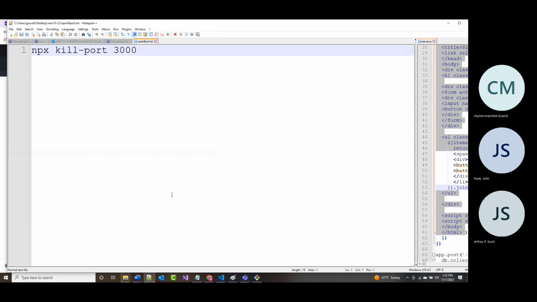There it is. I don't know if you know this command or not. It's npx kill-port and then a port number. What that will do is, if you've got something running on a port, it doesn't matter what port that is, whatever number you put in there, it'll kill the running process.